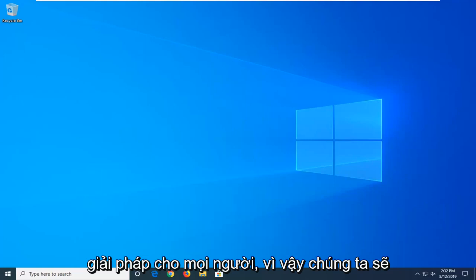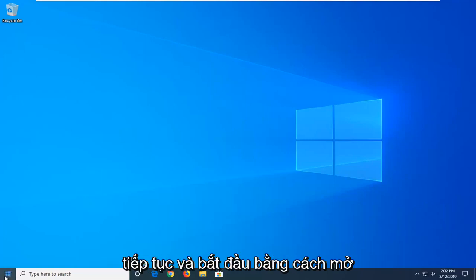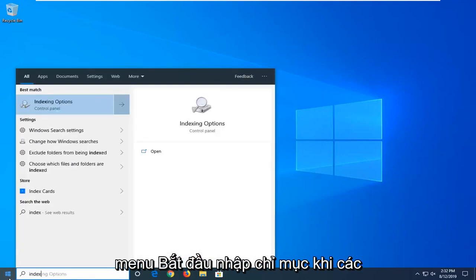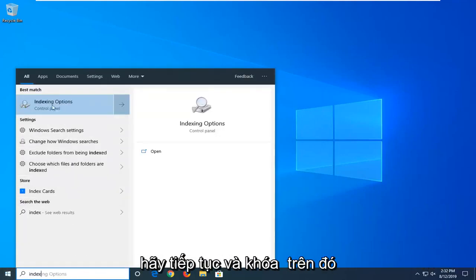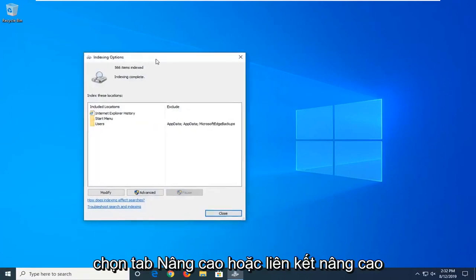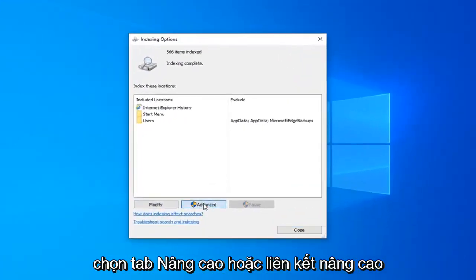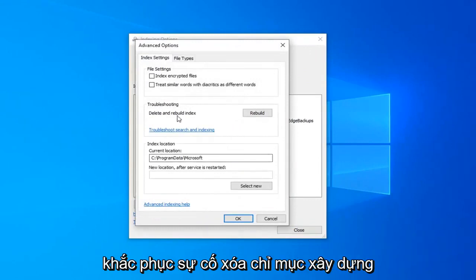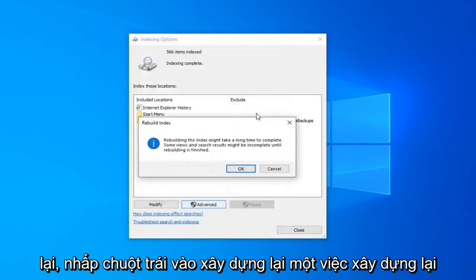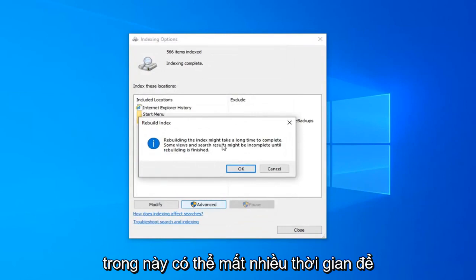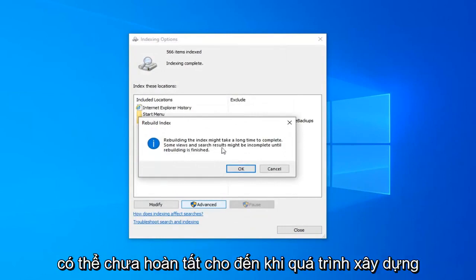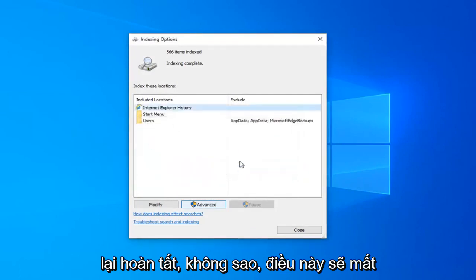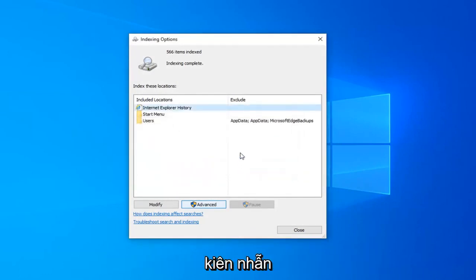So we're going to go ahead and start by opening up the Start menu, type in index. When the best matches come back with Indexing Options, go ahead and left click on that. Select the Advanced button, and then underneath Troubleshooting, Delete and rebuild index, left click on the Rebuild button. Rebuilding the index might take a long time to complete. Some views and search results might be incomplete until rebuilding is finished. Left click on OK. This will take some time as it stated, so please be patient.